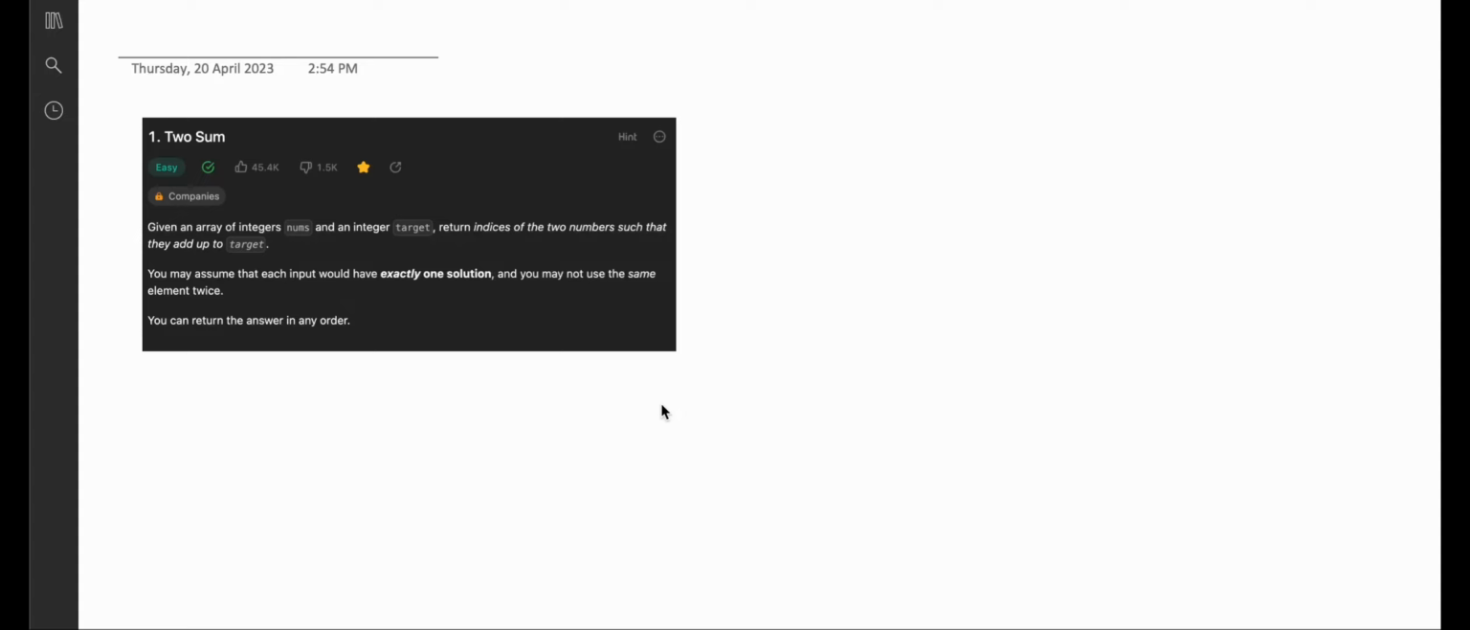So let's solve some more LeetCode today. Today we'll be solving the most popular question on LeetCode. That's TwoSum, right? This is an easy problem, and what we have to do is basically return the indices of two numbers from an input array that sum up to a given target.